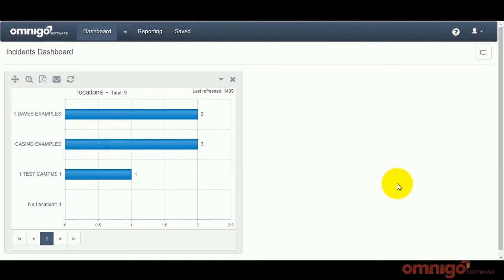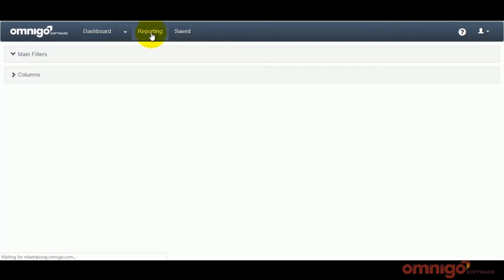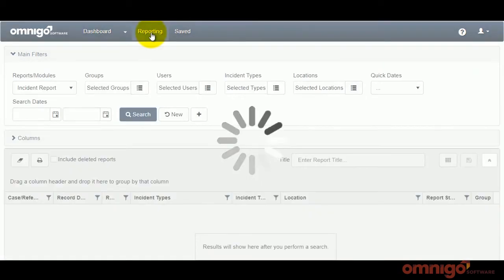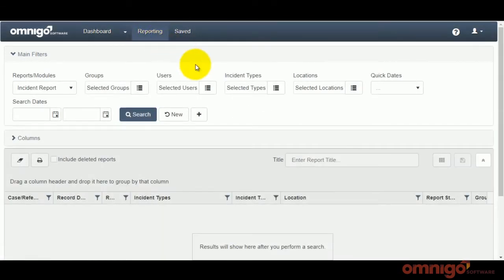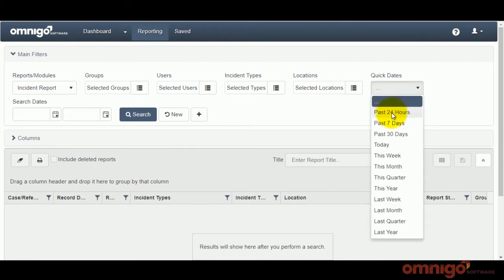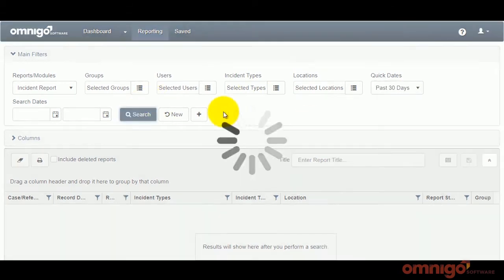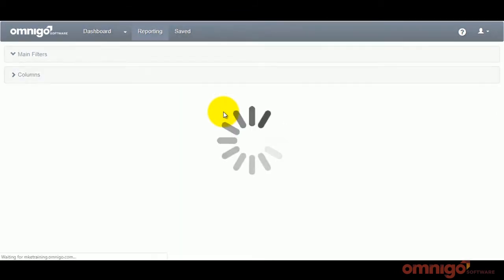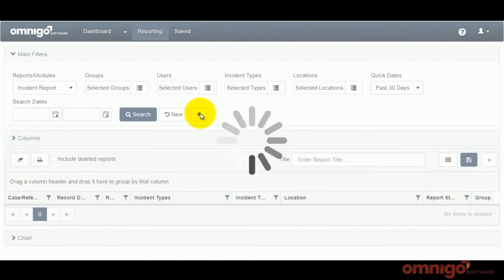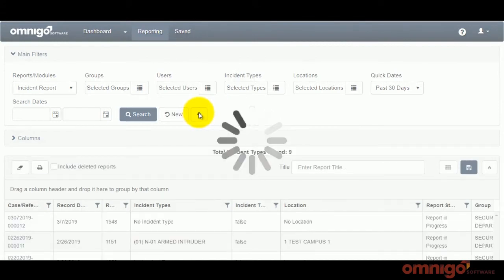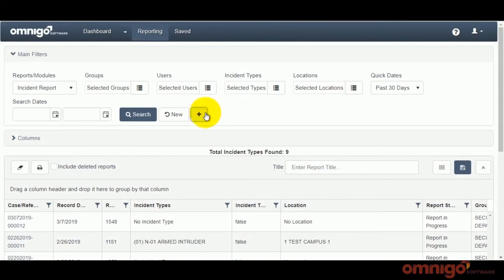If you take a look at your 360 module, you'll also notice some new enhancements here with this tool. I'm going to go over to the reporting. And a new helpful thing is you can build filters. So if you search a date range, and click your plus sign next to the search new buttons, you can add a new filter set.